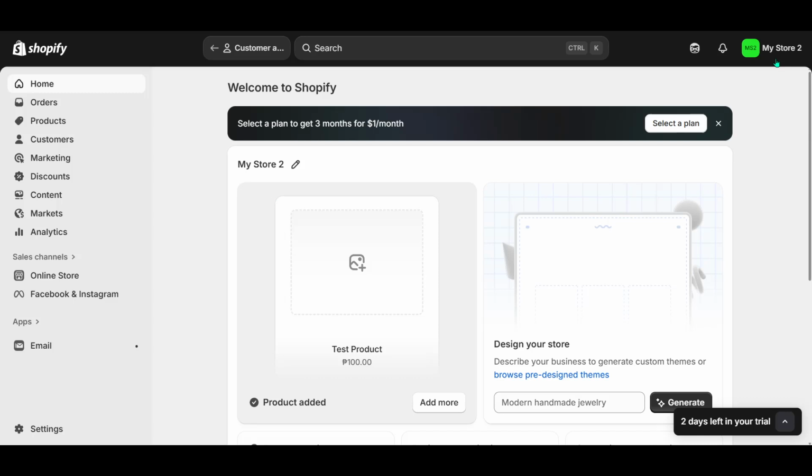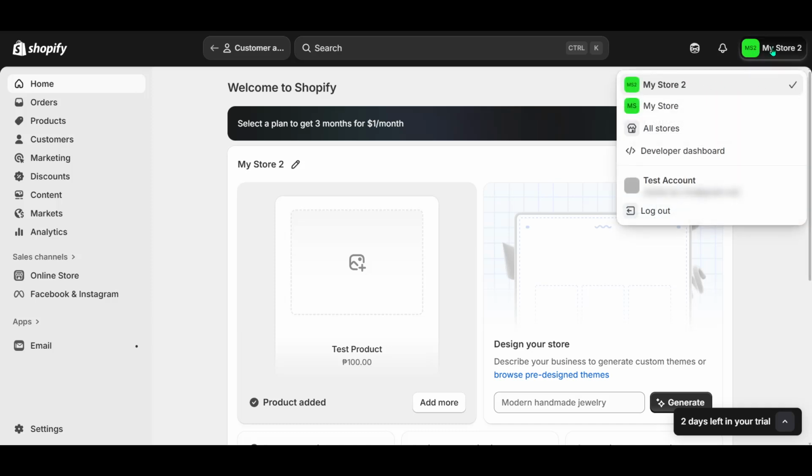First, begin by logging into your Shopify account. Once you've successfully logged in, direct your attention to the top right corner of your screen. Here, you should see the name of one of your stores prominently displayed. Clicking on this store name will reveal a drop-down menu. It's a handy little tool that can quickly get you where you need to be.